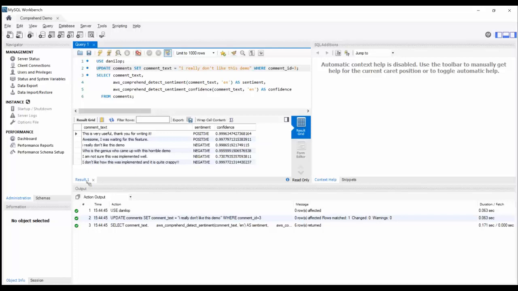So you can see that some of the negative ones, "I'm not sure that this was implemented well," is negative and with a fairly high confidence, because it's not that negative, it's fairly negative. "I don't like how this was implemented. It's quite crappy." That's a negative sentiment with 0.999 confidence. So that is very likely to be negative. So that's how you can run sentiment analysis on your data.